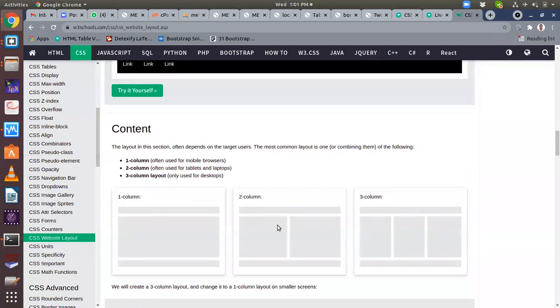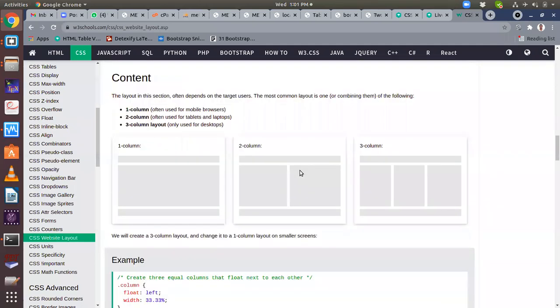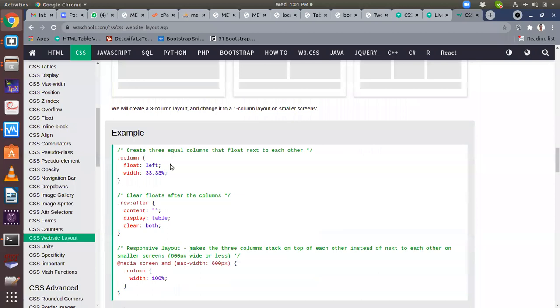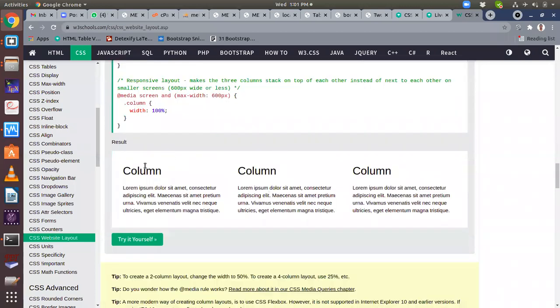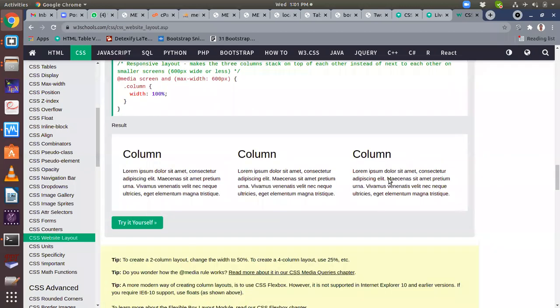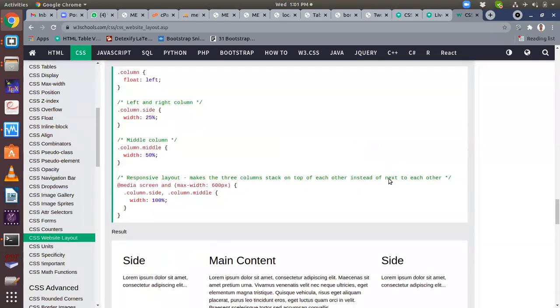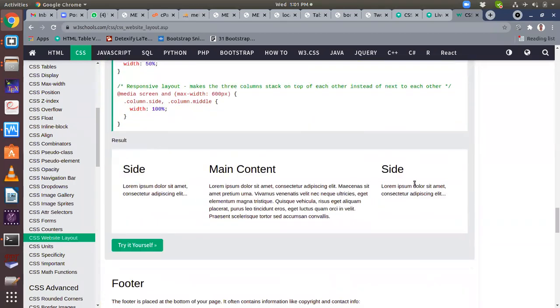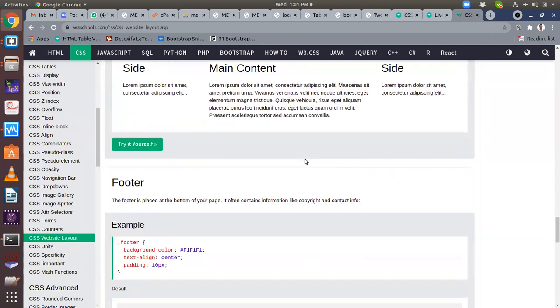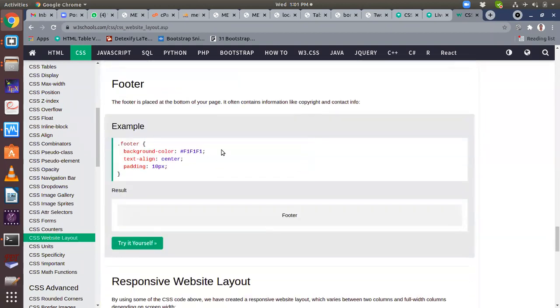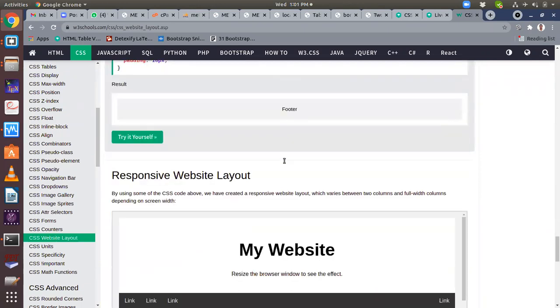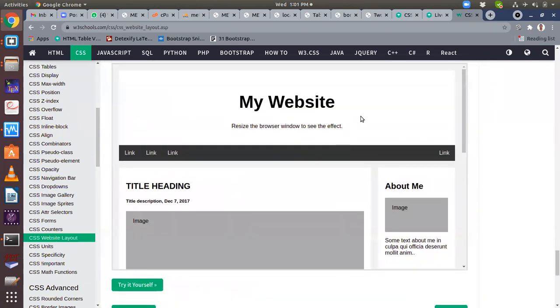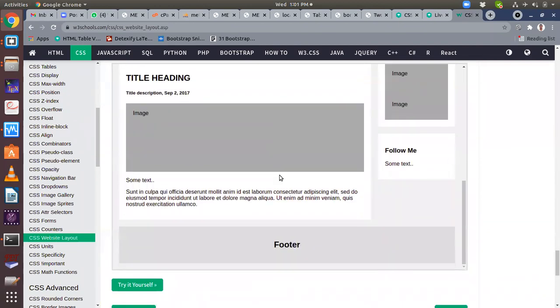Go through these tutorials. There's one column, two columns, three columns. So you can try all this. This is how you create columns. You've seen websites with columns. You can also write the code for columns. You can have one that is big and the other ones are small. They show you how to do the footer. It's just simple background color, text align, and then the padding. You have your footer. Then you can combine all those things and have your website.